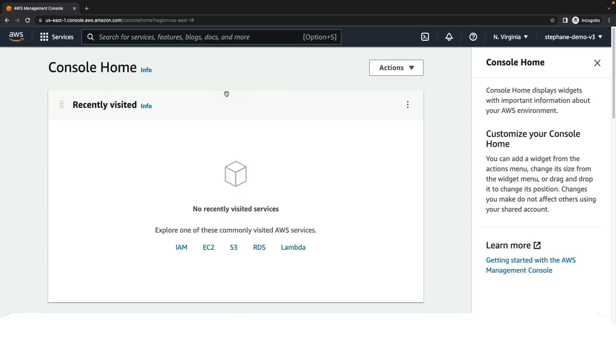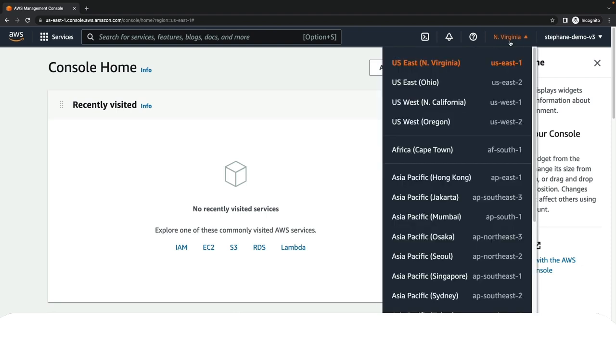So welcome to the AWS console home. And in this page, you can do a lot of things. So first of all, let's have a look at the top right corner of the screen. Right now, this is what's called the region selector. And right now I am in Northern Virginia, US East 1.